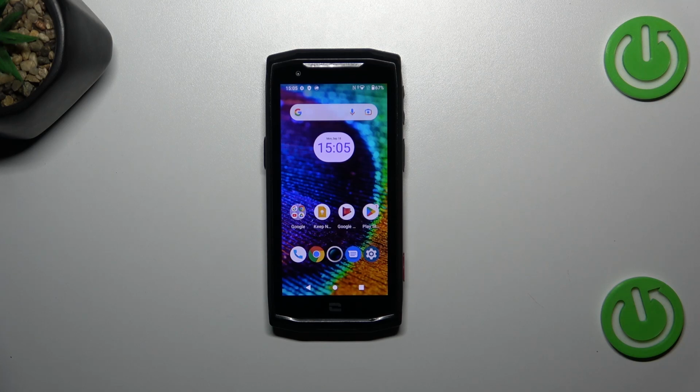Hi everyone, in front of me I've got CROSSCALL Core M5 and let me share with you how to enable the developer options on this device.